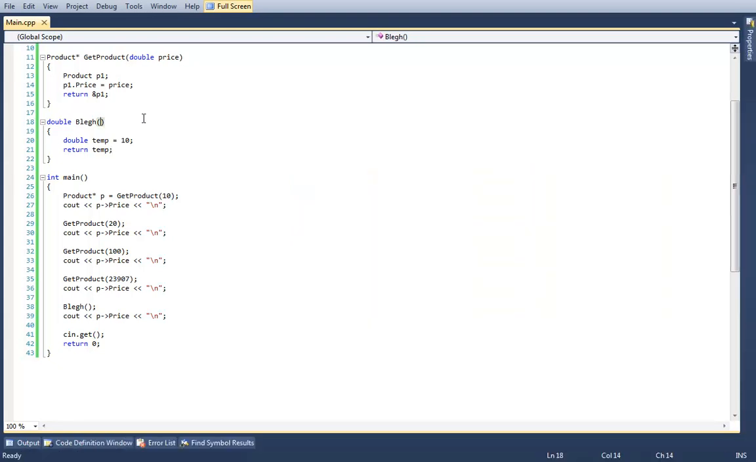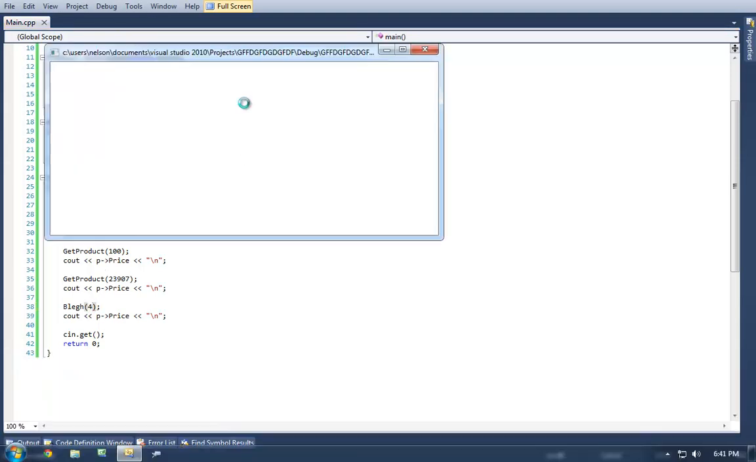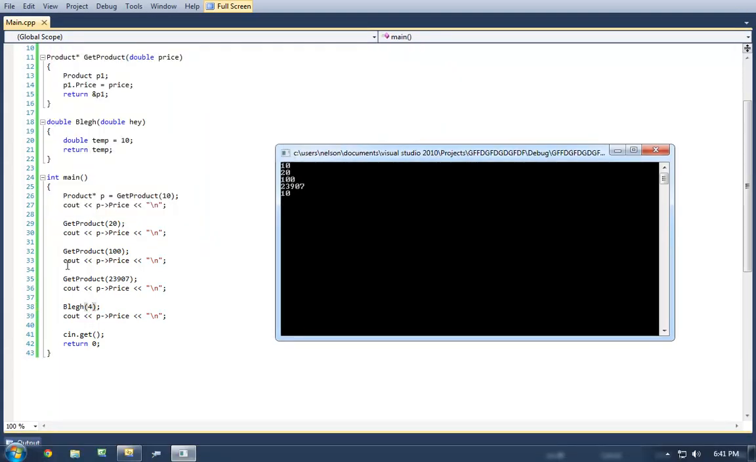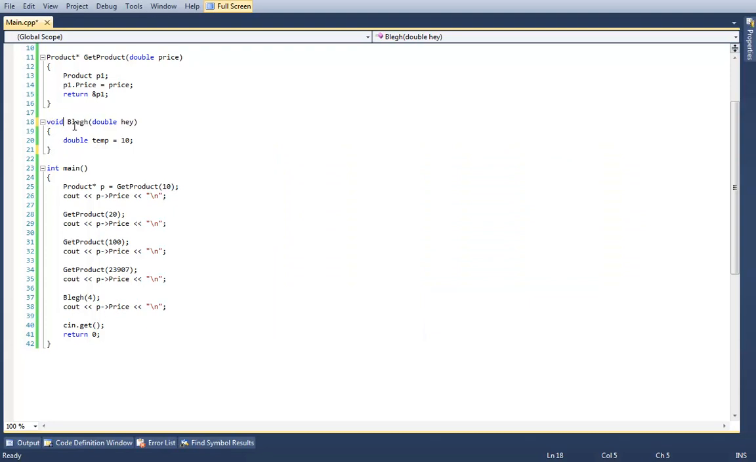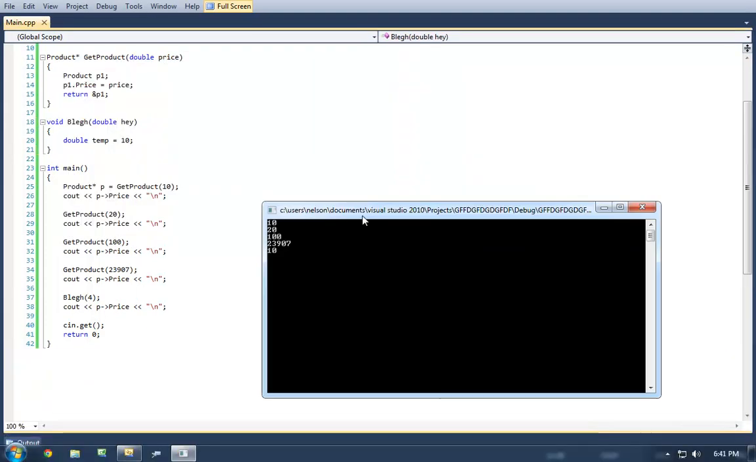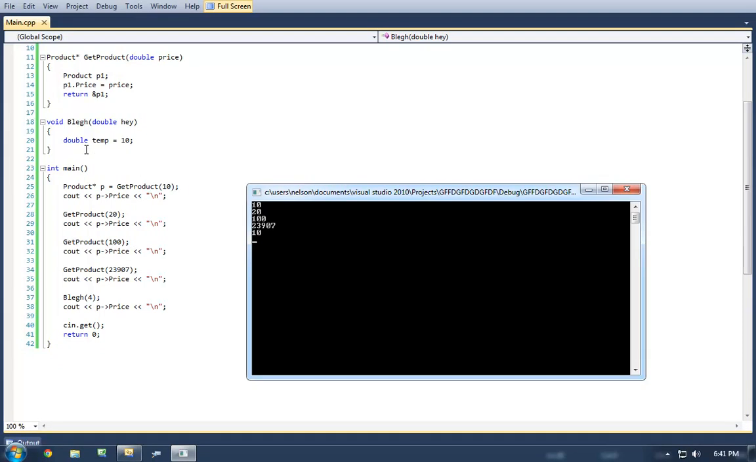Actually, I think I could get it to align. And then when I do ble 4, when I say double temp equals 10, which I don't even think I have to return to get this to work right. Everybody see what's going on? I invoke ble, and a local variable within that function is getting assigned to our price field, without the price field in any way directly being altered.